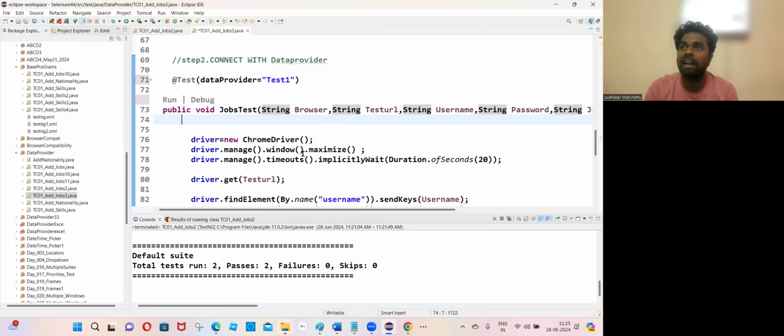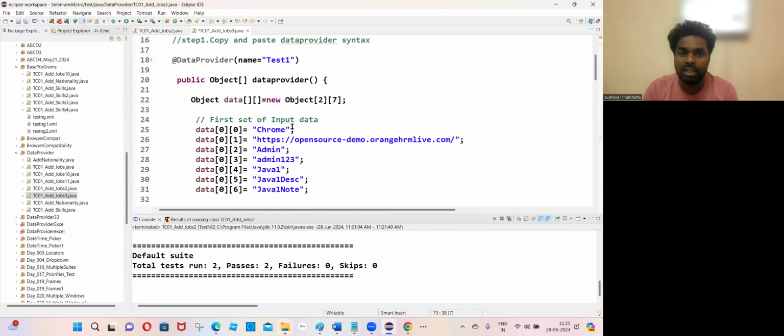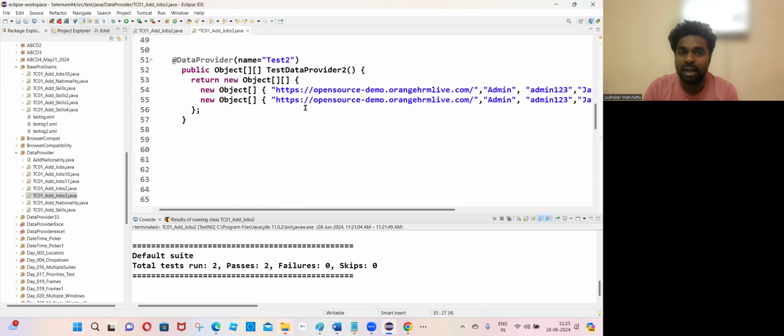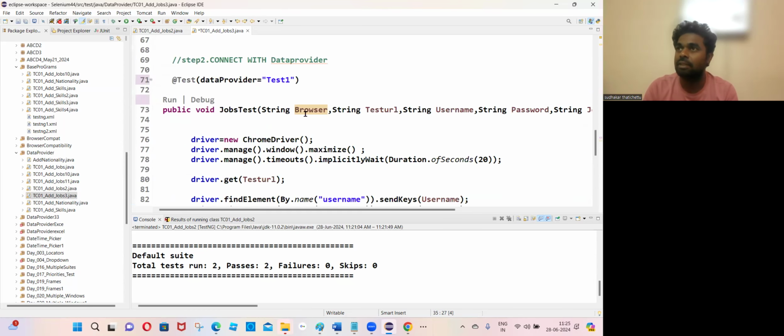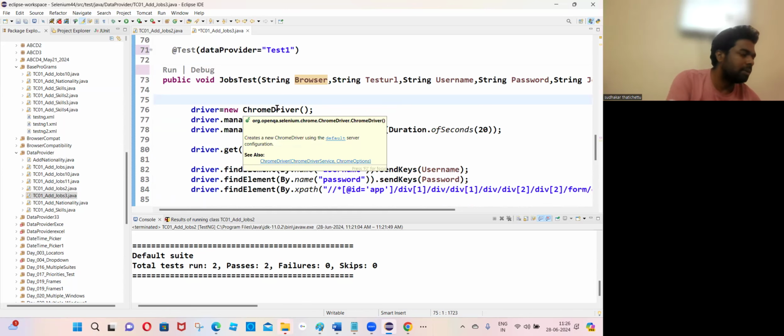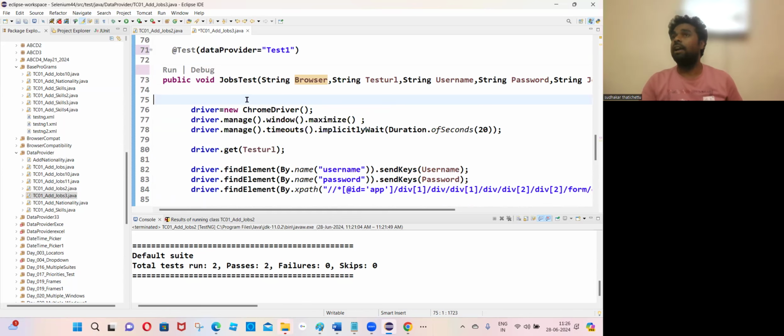I had given browser. So the browser value during the first iteration, what value does it contain? Chrome. During the second iteration, what is the browser value it contains? Edge. So that means during my first iteration, I want to execute my program on Chrome browser, and during the second iteration, I want to execute my program on Edge browser.